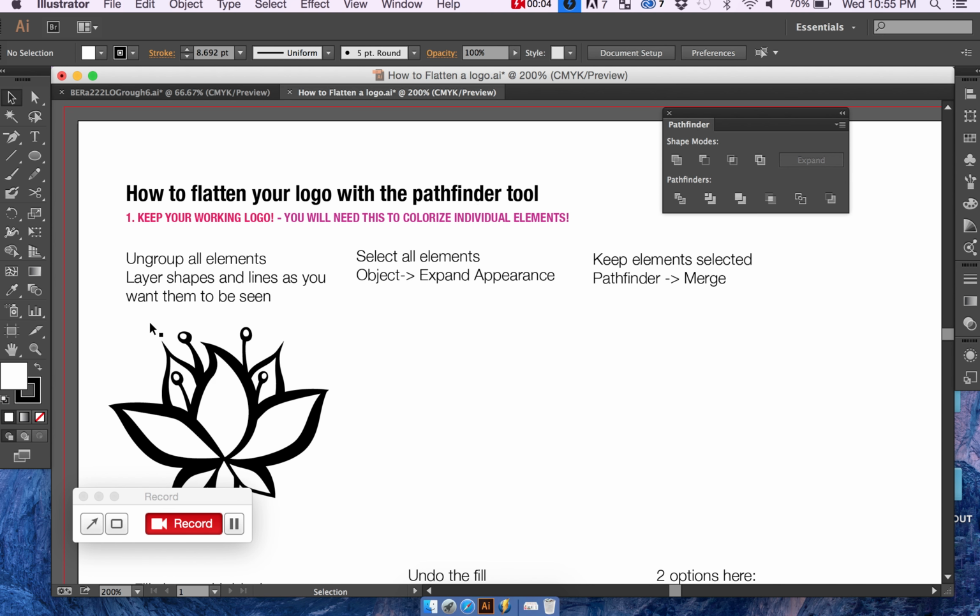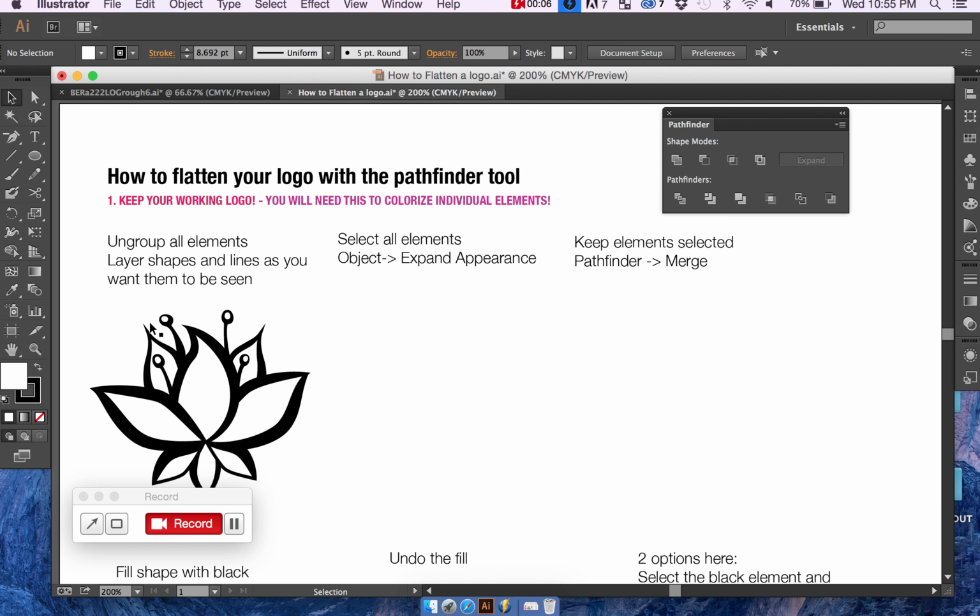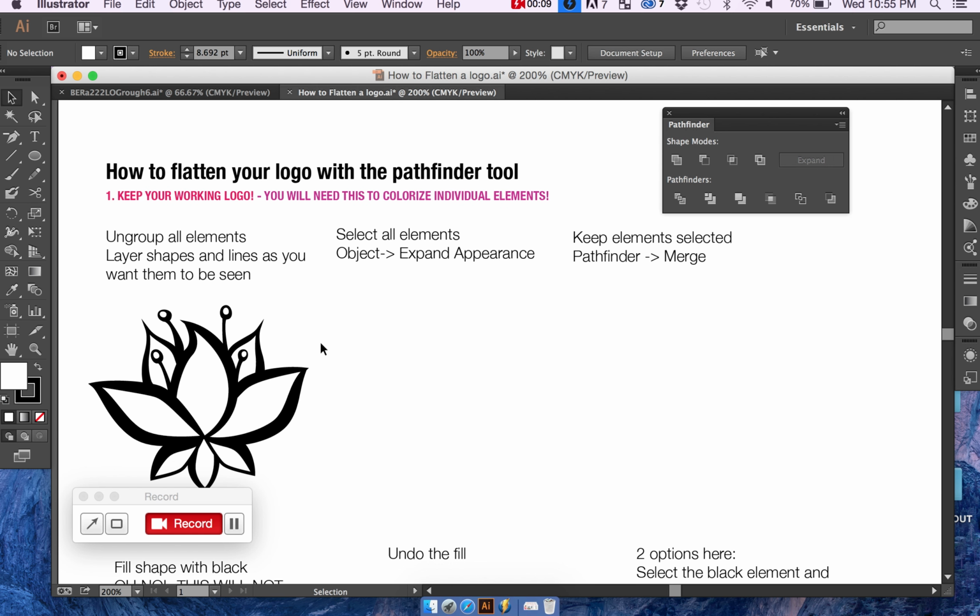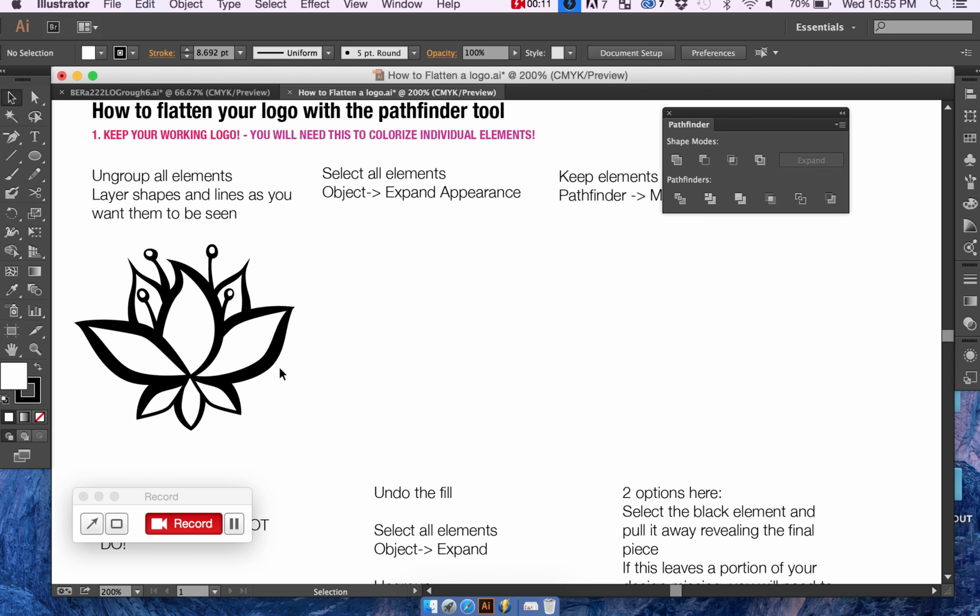Okay, this is a video for Illustrator on how to flatten your logo with the Pathfinder tool. So the first thing that you want to do is have your shapes, and maybe if you have lines or strokes, you want them all visually how you want to see them, whichever layer they're going to be in, however stacked, like this petal is behind this petal, which is behind that petal. You want to make sure all of that's ready to go, and visually as you see it on the screen is the way you want to see it.